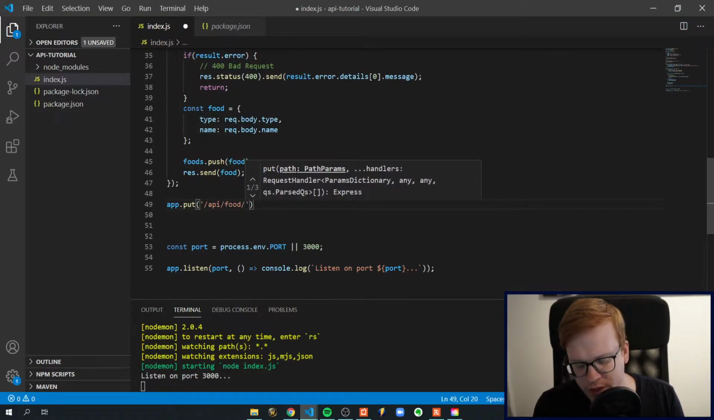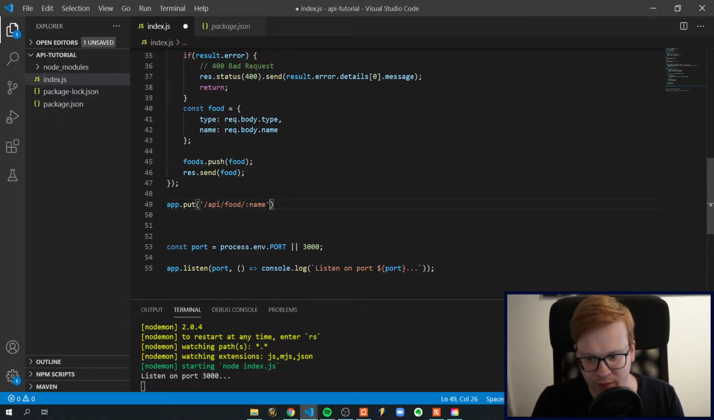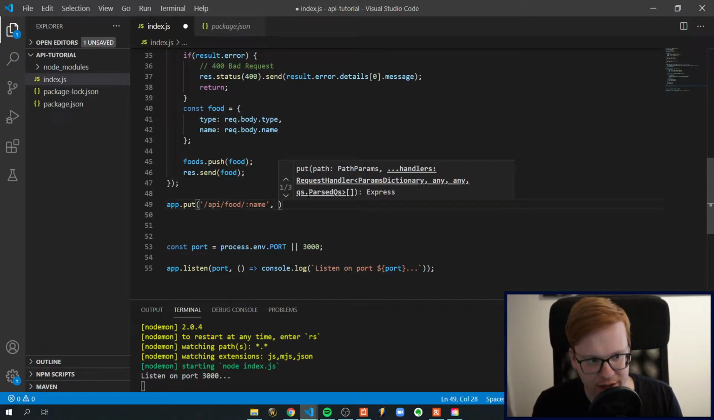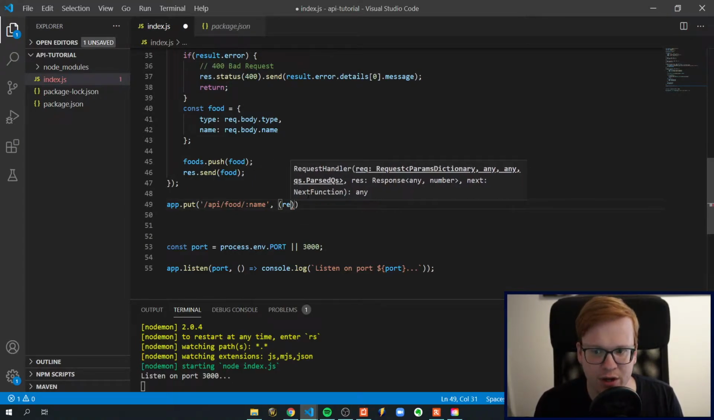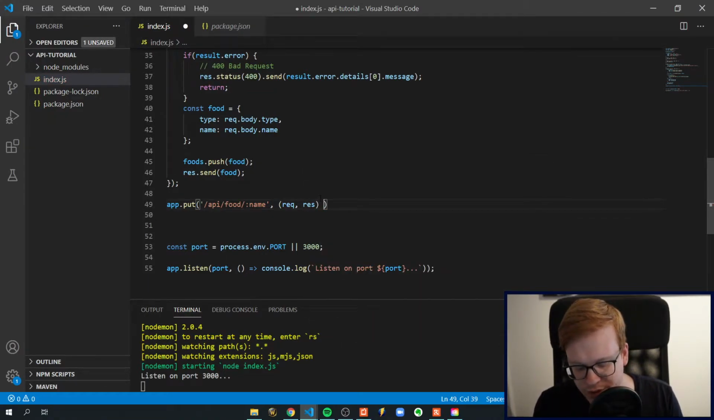And this time we need a parameter to identify the food we want to update. I'm going with the name here, which is the better identifier because the other ones are not unique, because it's the type and the type can be used more than once. There we go.